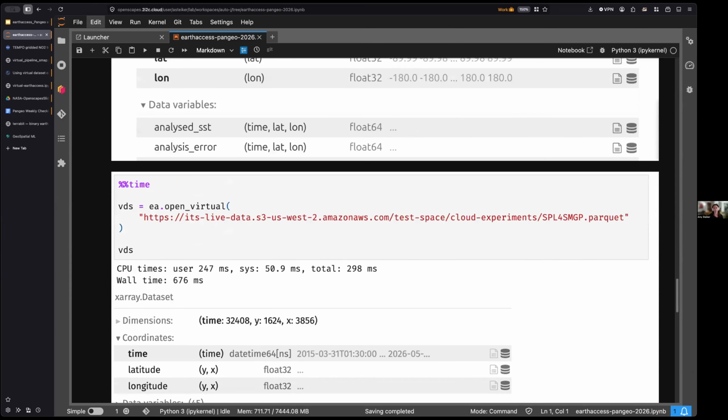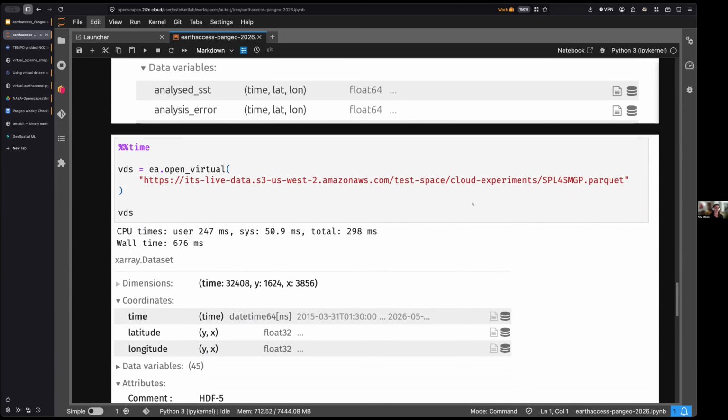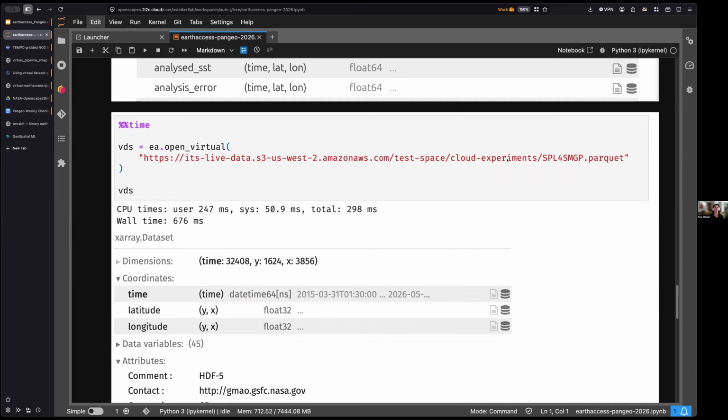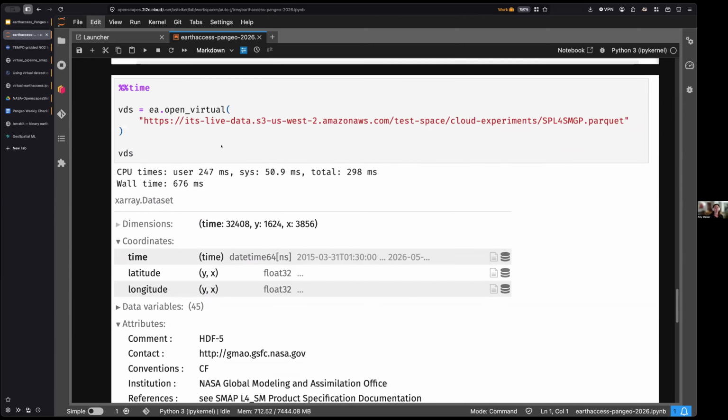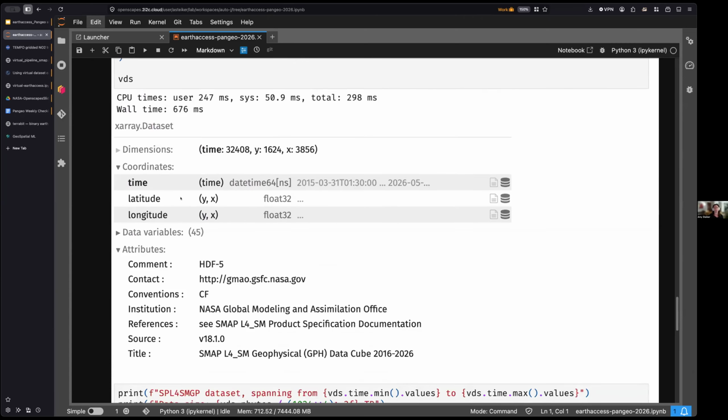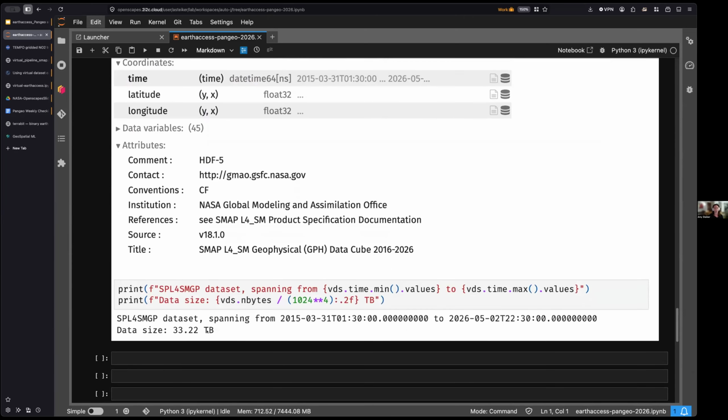Or you can pass along with, again, a single open virtual function and a known chunk manifest across an entire collection, in this case, a SMAP data set. Get it if you know that URL. This is in Parquet format. And in less than a second, we're opening the entire time series that reflects 33 terabytes of data. Again, that work is coming soon.